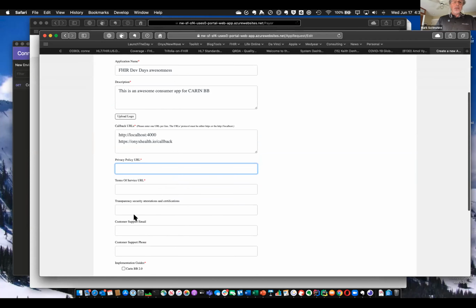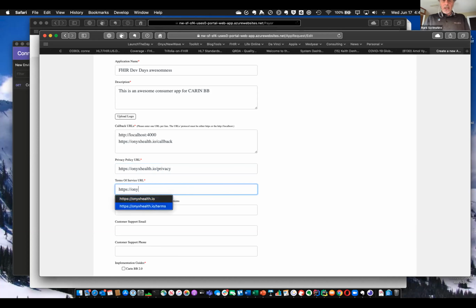And we need to obviously provide a payer with some useful information, like what's my privacy policy? So let's put a reference to that. And we may well have terms of service. So let's enter that as well.